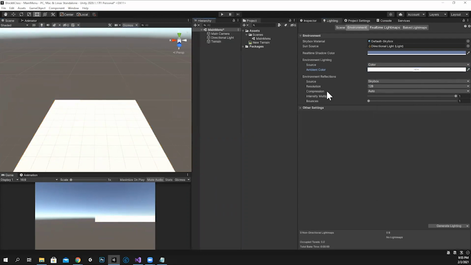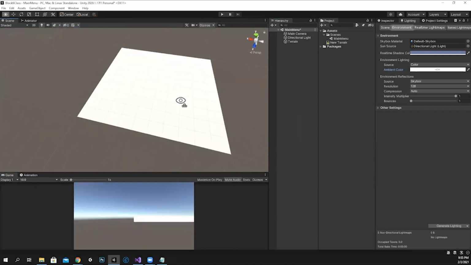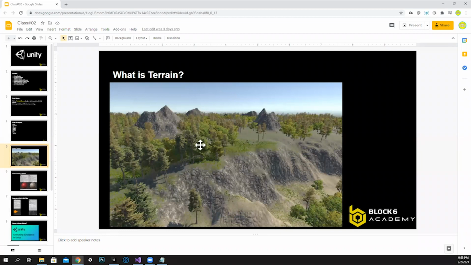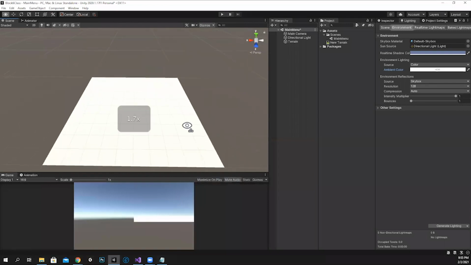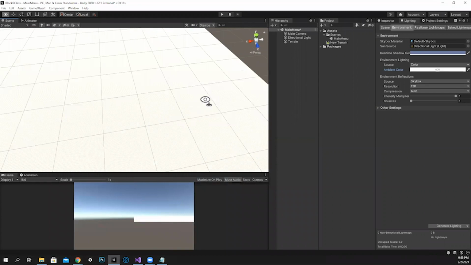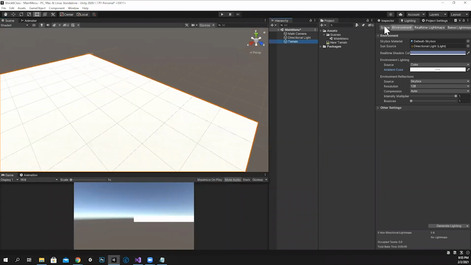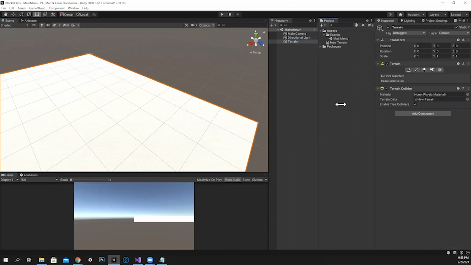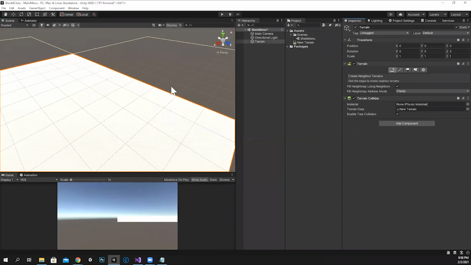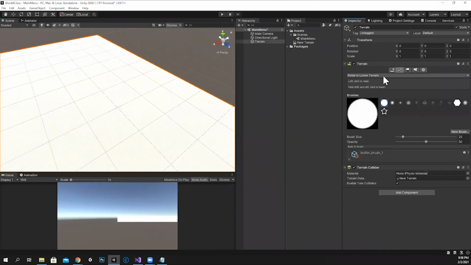Okay. So what we want is to make a terrain like this. But right now, by default, Unity provides us a plain terrain. So what we will do is select the terrain and go to the inspector. And what we will do is edit it.